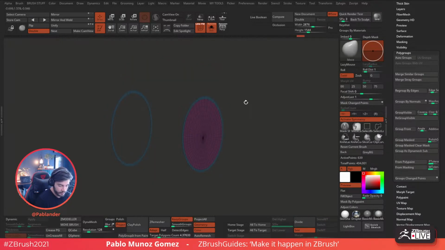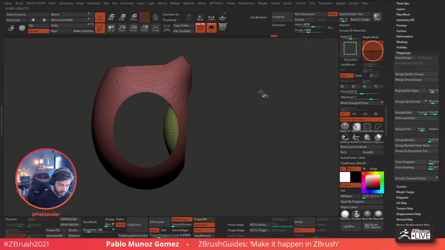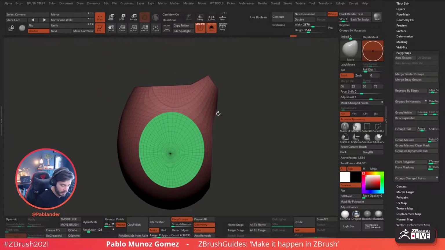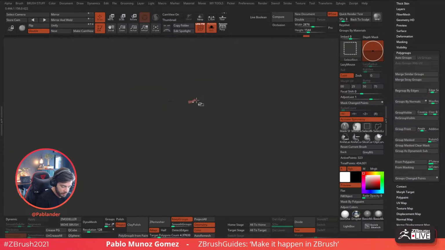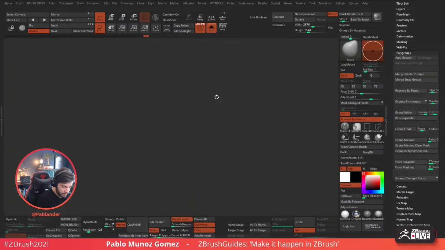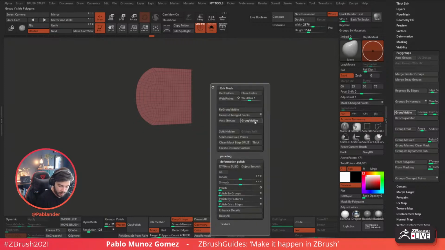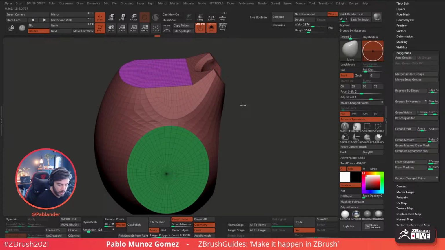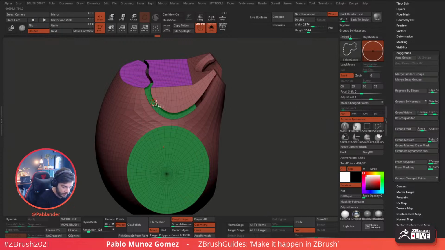So I'm going to isolate this one and this one, invert and group visible. And maybe here at the top as well, we can hide that one. Hang on. Yep, so that one there, and I can hide these bits as well. Group visible. So just the usual process of recreating these polygroups. We could potentially do the same thing in here, just to be sure.